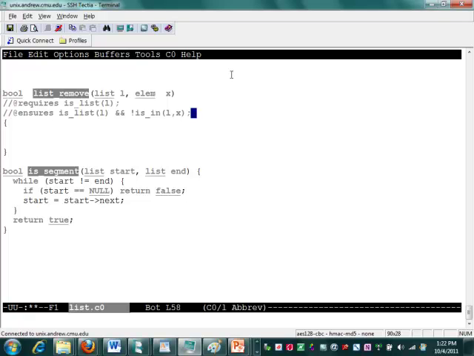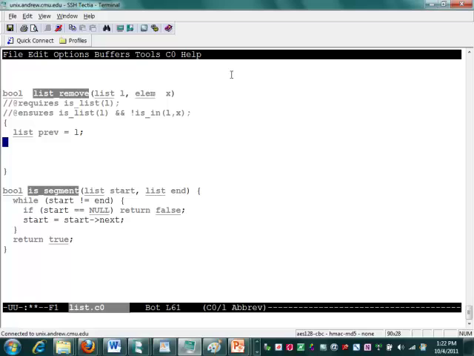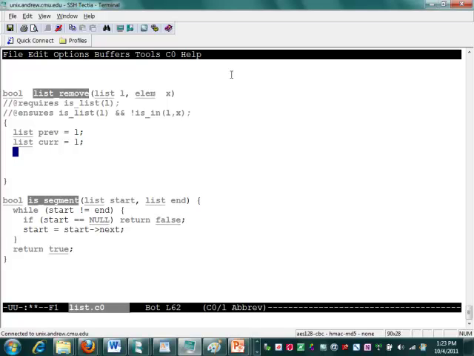So what is the logic for removing the element? Here's what I'm going to suggest. We start with two pointers. One pointer is called previous, which I will initialize to the first node. The other pointer is called current, which I will also initialize to L, the first node. So initially current and previous are pointing to the same node, which is the first node. And then I'm going to navigate through the list while current is not equal to null and current arrow data is not equal to the element that you're looking for.